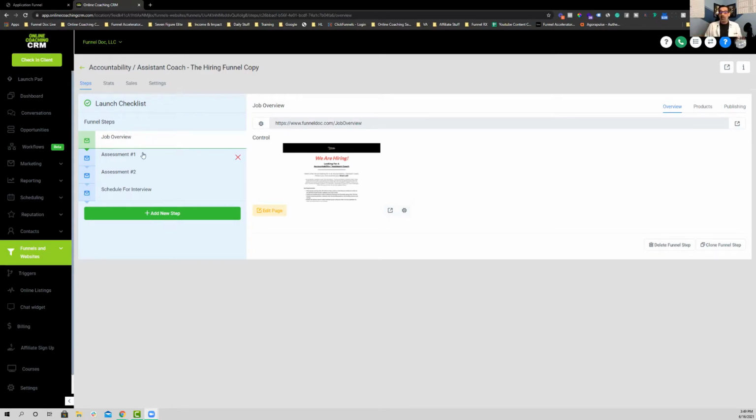The assessment number 1, this is going to be the first assessment, just to see if they're paying attention, to get an overall feel for them. Assessment number 2 is going to be more of a deep dive assessment. And we'll get into that in a second. And then the schedule for the interview, the last one here, this is going to be where we actually have an embedded calendar so they can actually schedule a time to interview. Now, what we're going to do is break down each of these and go over how the hiring funnel works.